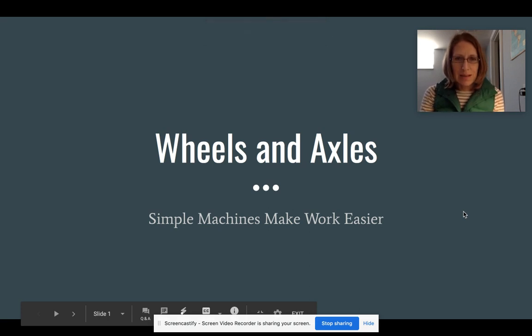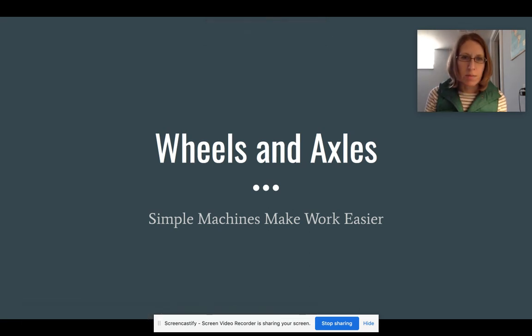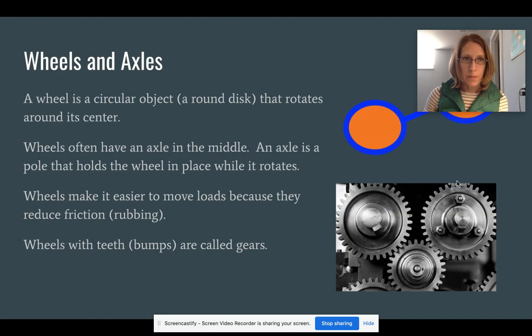Hello, students. Today we are going to learn about wheels and axles. So this is another type of simple machine, and we know that simple machines help people do work. They make work easier. So I think this is our fifth simple machine. We've learned about inclined planes, wedges, screws, levers, and now we're going to learn about wheels and axles. All right.